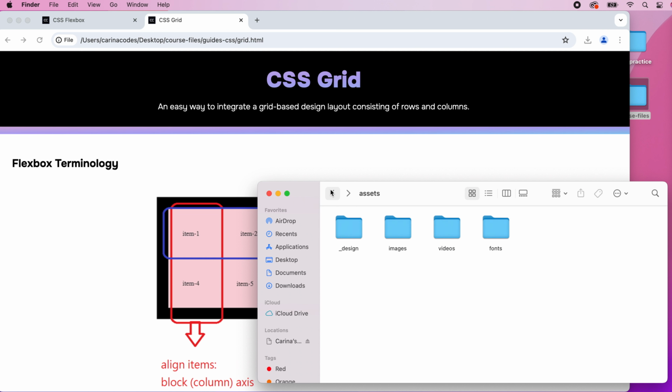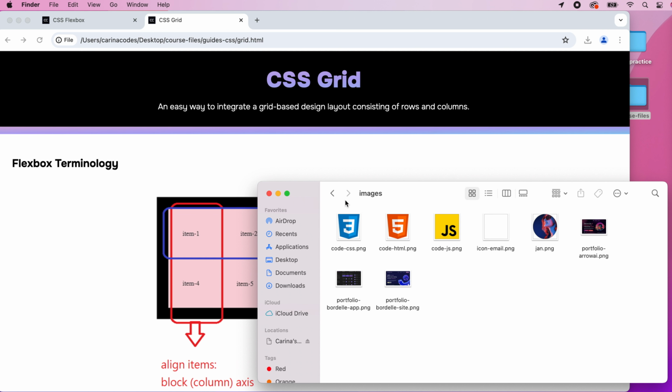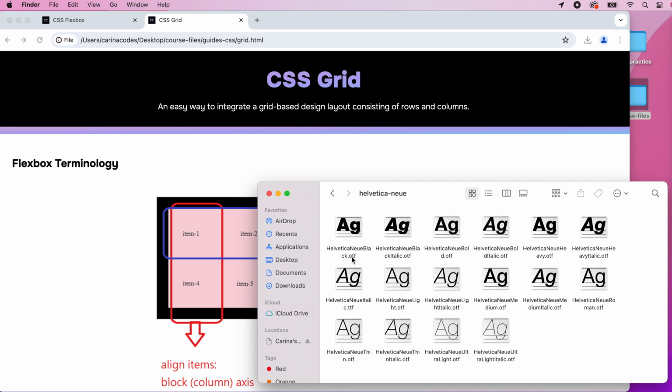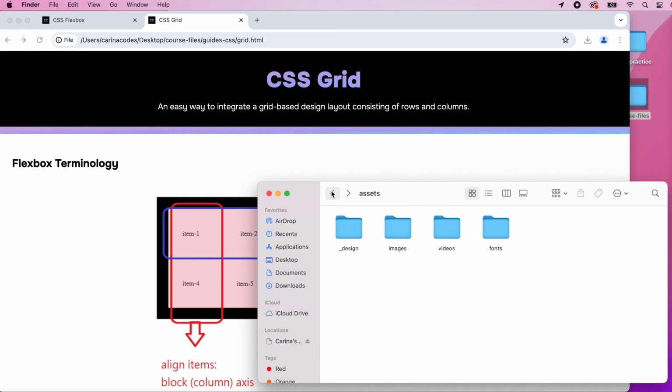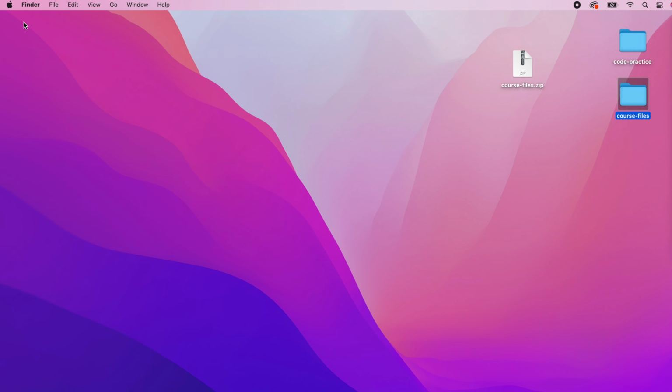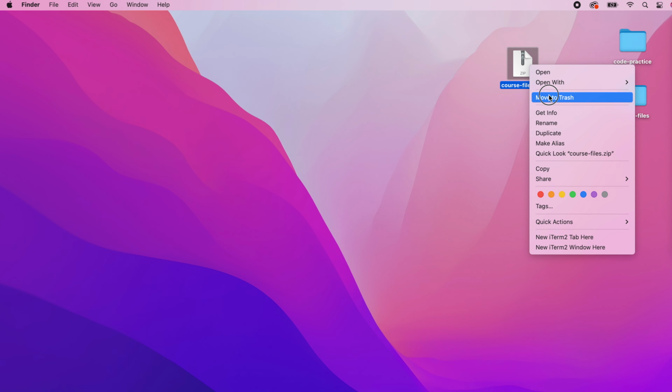In the Images folder, you'll find all the extracted images from the design. In the Video folder, we have the background video used in the website design. In the Fonts folder, we have all the fonts, but we are only going to use 1 or maybe 2 of these files. We can go ahead and close the folder, the browser window, and trash the zip folder. We will be using the course-files folder as our development folder.